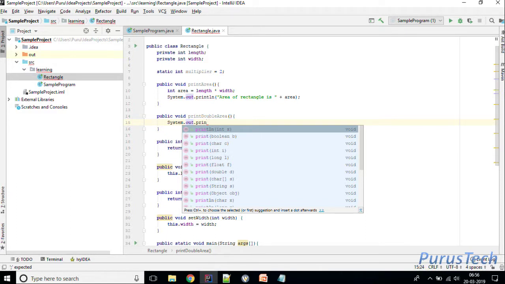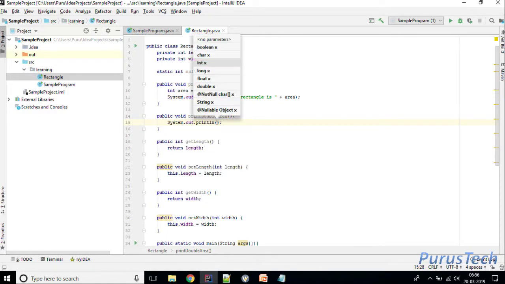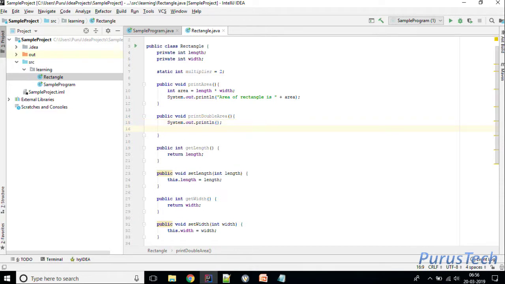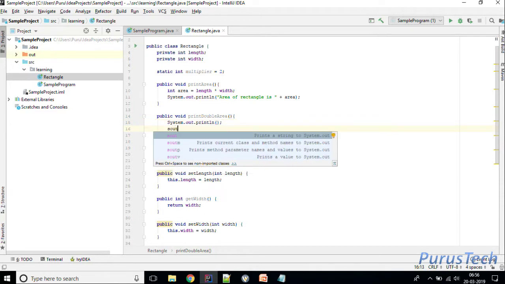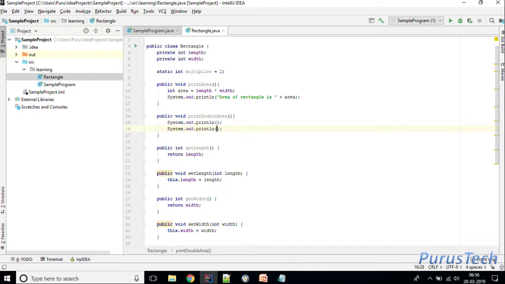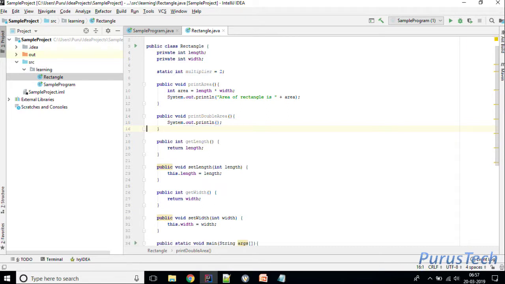So as you can see, I'm writing the full System.out.println. There is a shortcut in IntelliJ. You can type sout and press enter, and it will write the System.out.println for you. And in Eclipse, you can type sysout and press Ctrl+Space.